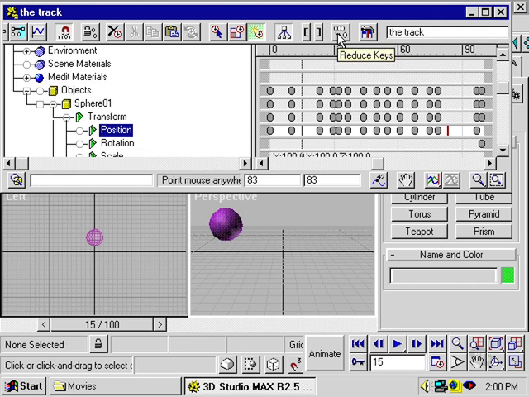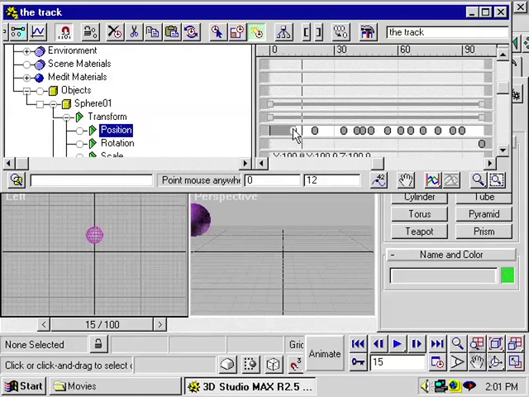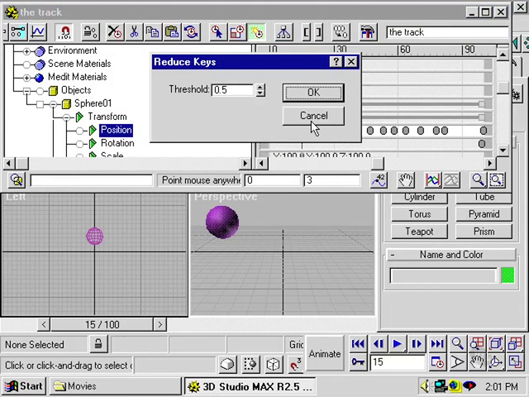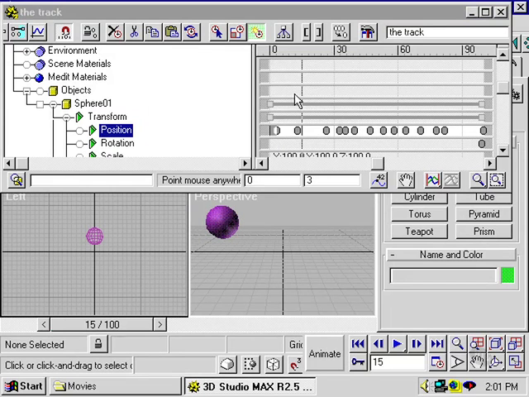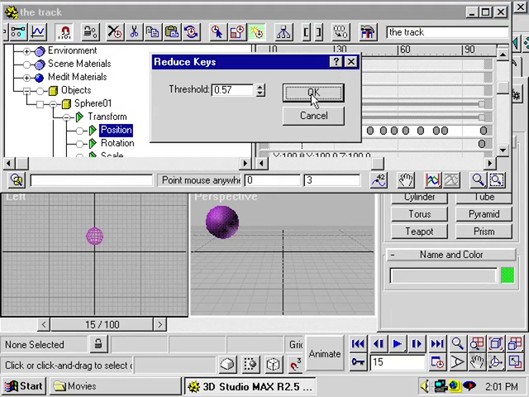The Reduce Keys button enables you to reduce the number of keys in a segment of animation to maintain the same animation movements. So if you have an animation with hundreds of keys, you can pare down that animation keyframe-wise by clicking on this button. So I can select a section right here, change the threshold, and click OK, and it tries to reduce the keys based on that threshold level.